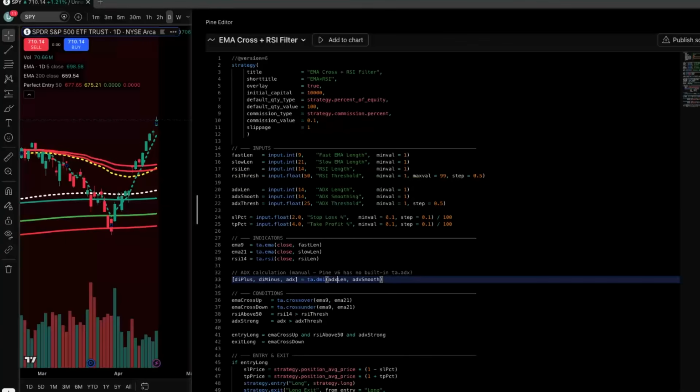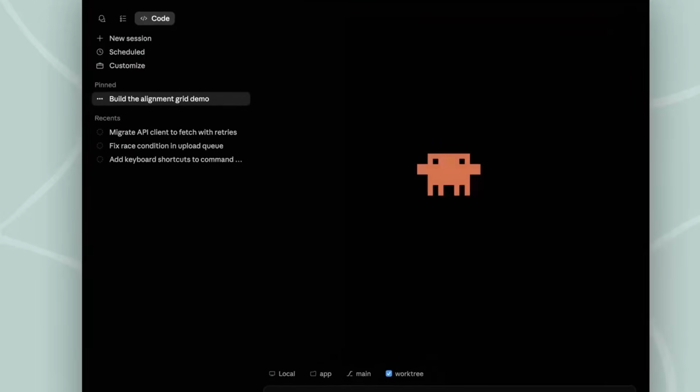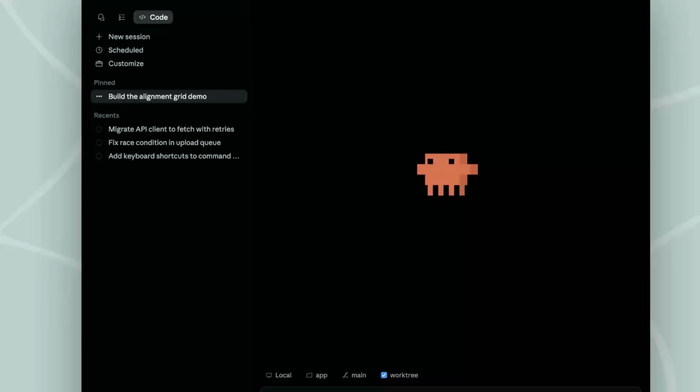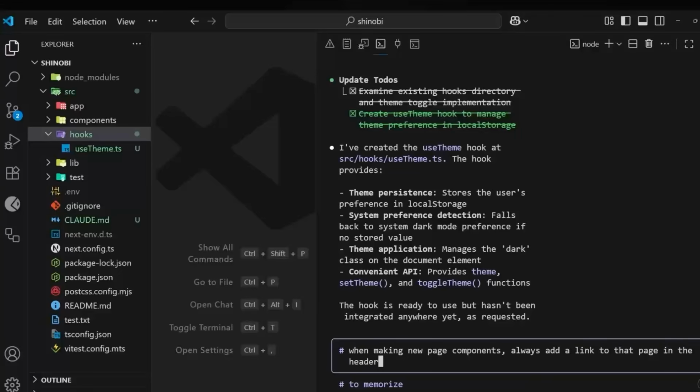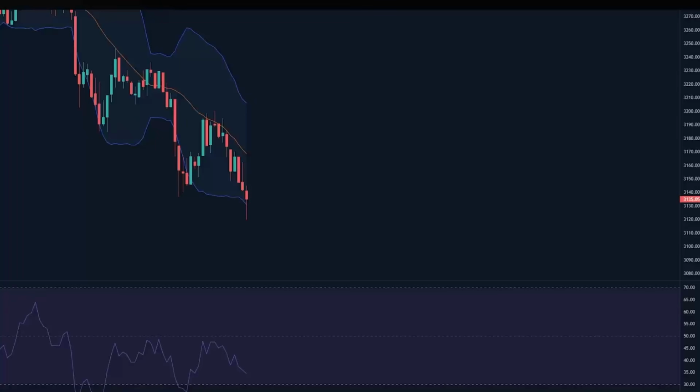This TradingView indicator that you're seeing on screen was not coded by me. I asked Claude, Anthropic's AI, to build it for me from scratch in plain English. In the next 10 minutes, I'm going to show you exactly how I did it, what prompt I used, and the one mistake that almost everyone makes when letting AI write trading code.